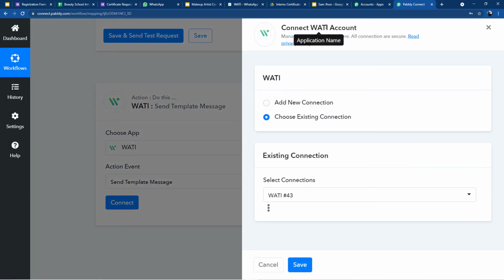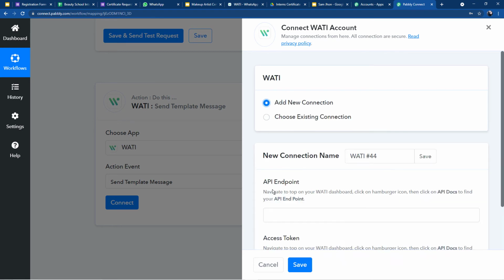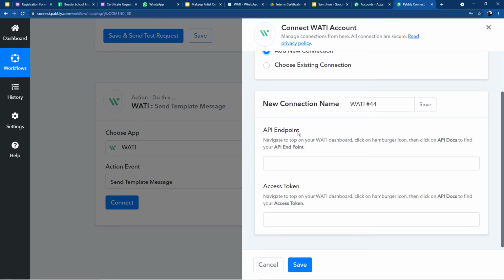Here, to connect my Vatty account, I am going to click on add new connection, and I need to provide this API endpoint as well as the access token. Now you must be thinking, what is this API endpoint and what is this access token, and where can we get this? So let us simply read the help text provided here. It says: navigate to the top of your Vatty dashboard, click on the hamburger icon, then click on API docs to find your API endpoint. Same goes for the access token. So for this, let us move on to our Vatty dashboard.